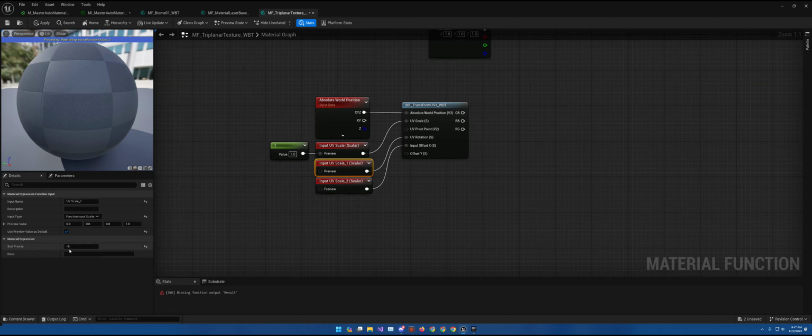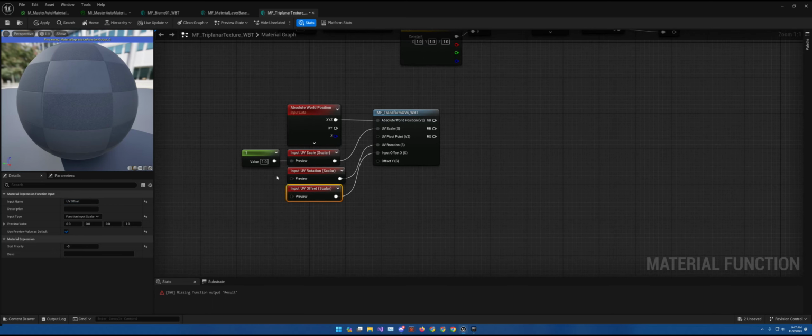This one is -4. This one is -3. In this UV scale _1, we will now do UV rotation. And this _2 is the offset. Hold down the 1 to make that a 0.